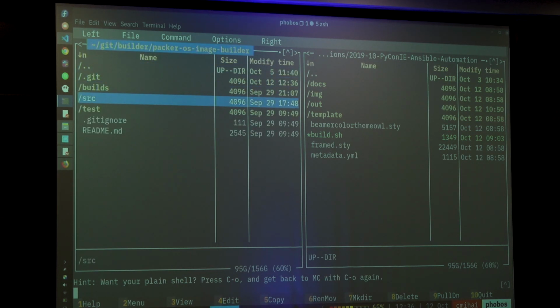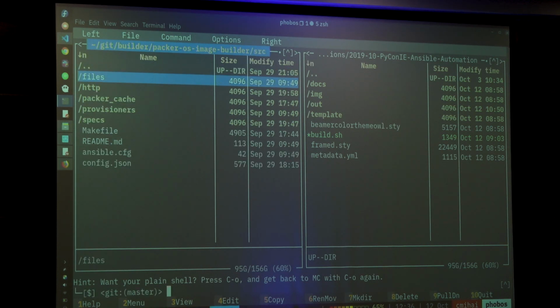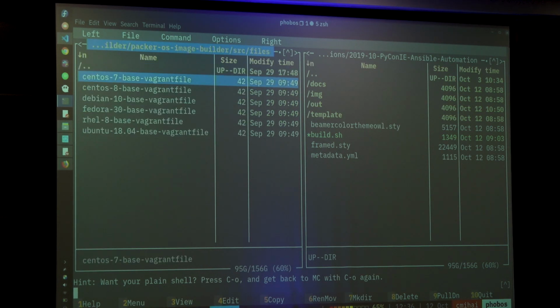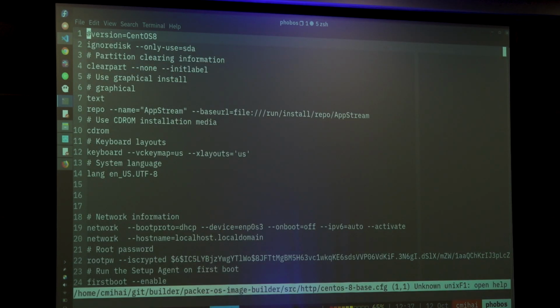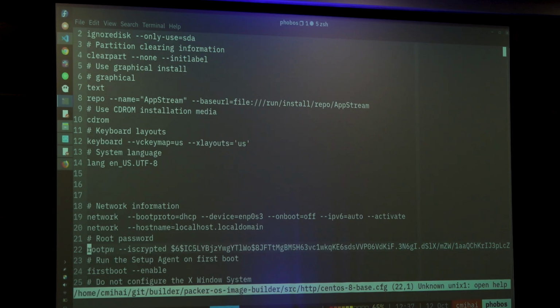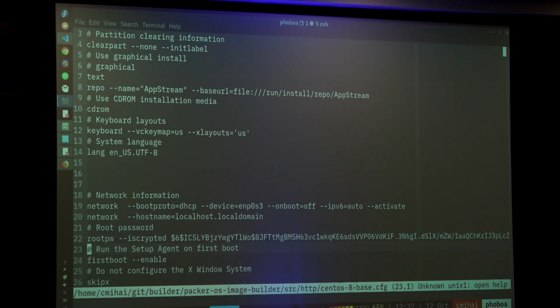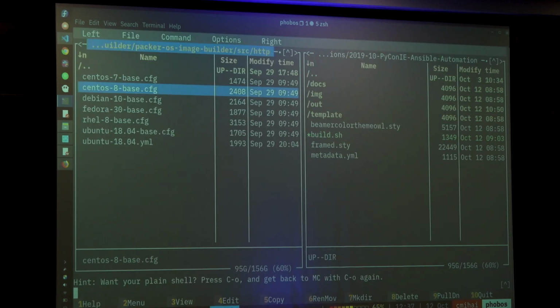Builder. Now, I have files here. Files are my Vagrant file, because I'm using Vagrant to show you how this works. HTTP is where I serve the Kickstart file. So here, for example, CentOS recently came out. I have a Kickstart file for CentOS, and you can see I'm using the password. Quickly write that down. It's encrypted, but you can probably tell it's Vagrant.